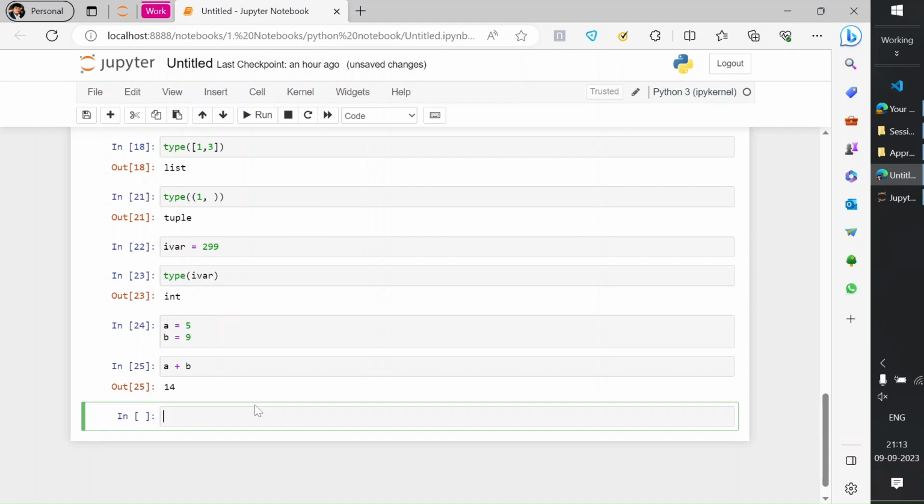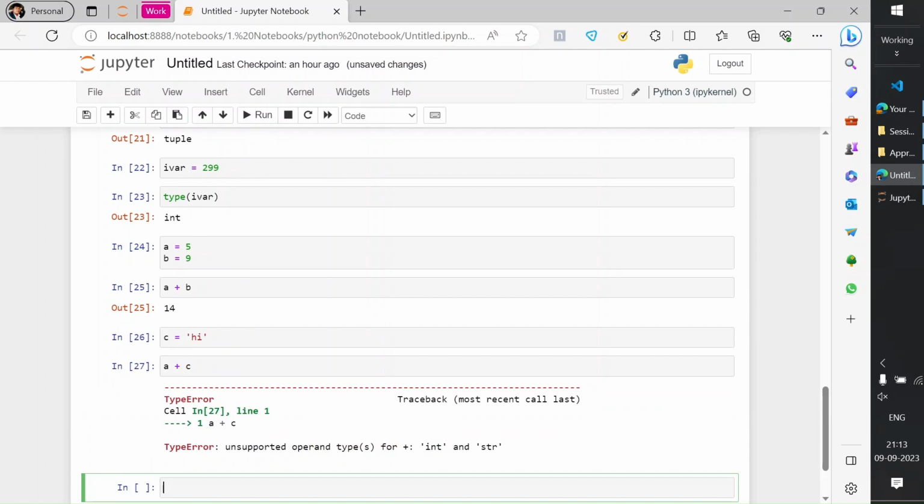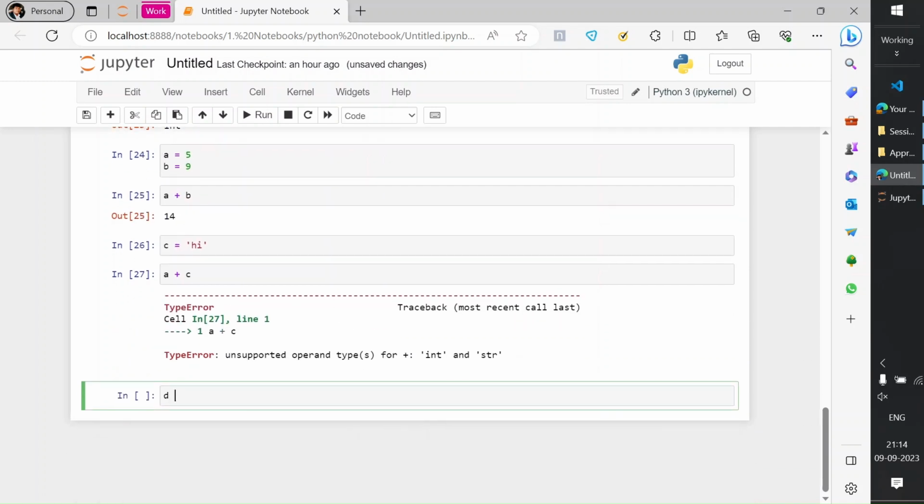right? So the idea here is once we know the types, then we can easily predict how we can perform certain operations, and we can predict whether our code is following certain syntax rules or not. Creating a c variable with some string value, right? Here I'm typing hi, and if I do a plus c here, it's throwing a type error, showing unsupported operand type. The plus is going to perform both operations. With an integer value, it's going to perform the addition, and with a string value, it's going to concatenate the string. So let's test this rule with another string variable.